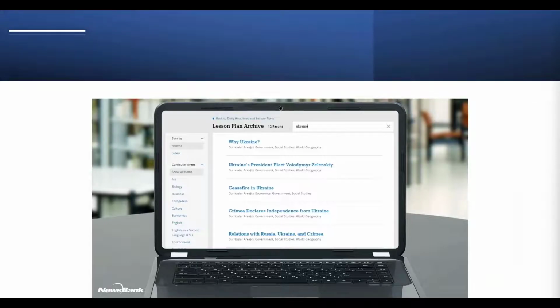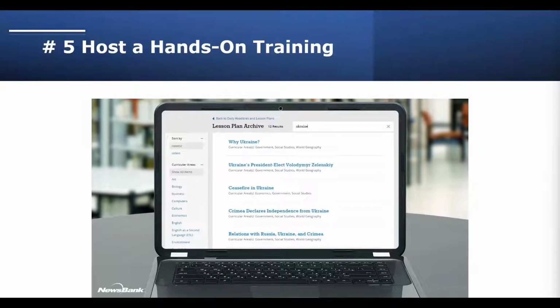And number 5, host a hands-on training. We know that staying on top of training staff and new faculty is a lot. And if you have faculty and staff who would either like a refresher or would like to be introduced to your NewsBank resources, gather up a group. And we invite you and a group for a customized complimentary in-service training. Deborah and her team will be happy to schedule a time for you and your group.